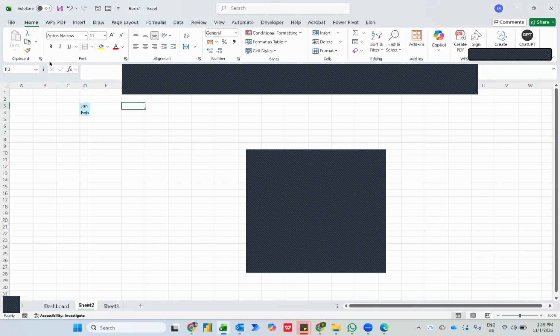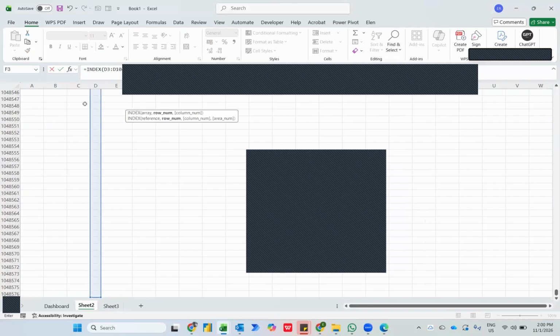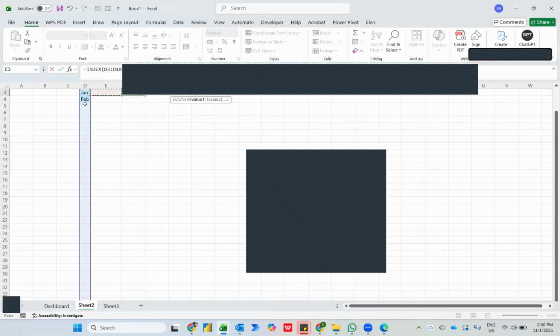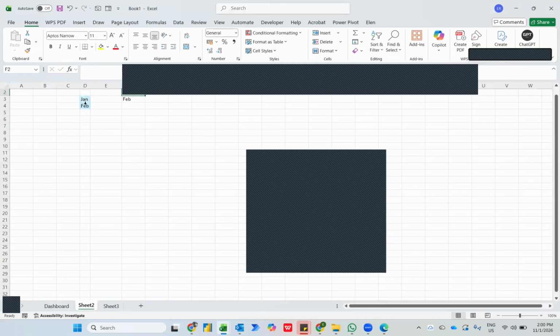So what I want to do is I want to do a title. So here I'll do what? Index. Okay, so index, I'll select this until the bottom. And then I'll put COUNTA. COUNTA means it will count the number of cells that are not empty. So I'll just select this, close bracket, close bracket. What it shows right now is, we have February report.